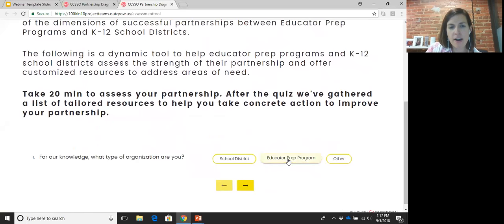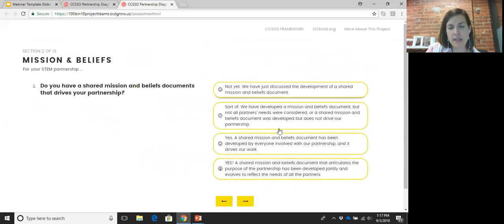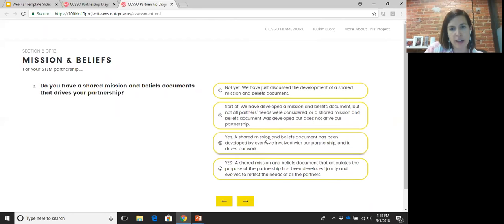You tell us who you are, and then we go into each of the dimensions. You basically give yourself a score that aligns to the four buckets that align to the CCSSO framework. At the end, it tells you whether you have an emerging, developing, established, or transformational partnership. So I'll just click through randomly choosing, but obviously if you were representing a K-12 school district or an educator prep program, you would want to think about your particular partnership and reflect on that.